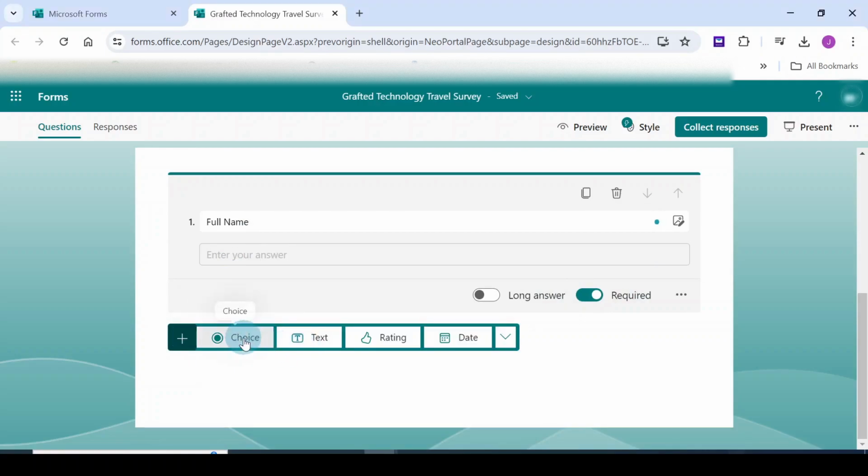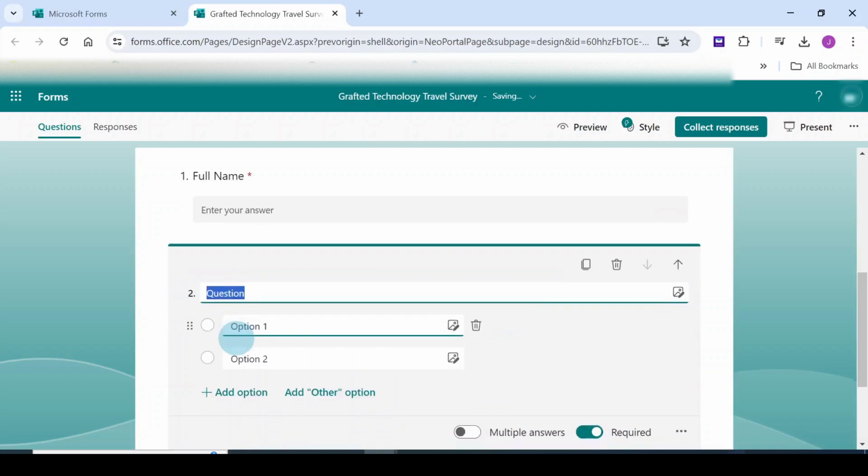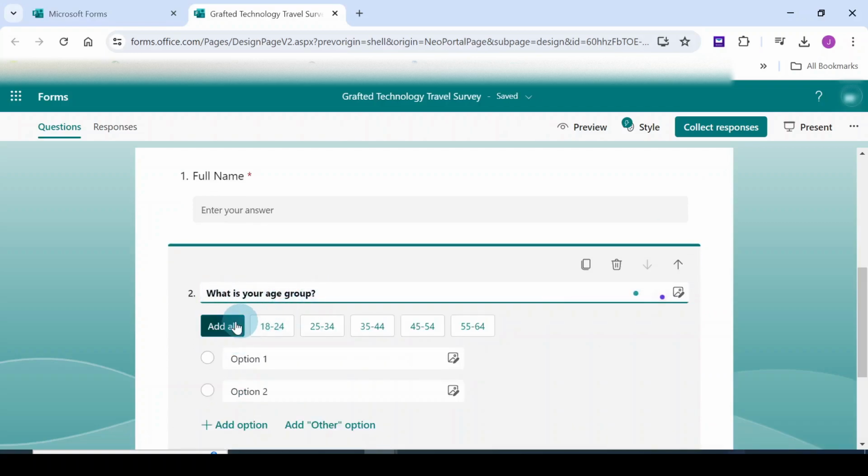Now in the add new, we want to have a choice question. Choice question simply means multiple choice question. So I'll click on that. What is your age group? It gave us options here. You can decide to click each of them one after the other to add as options, or you just click add all. So I want to choose add all.